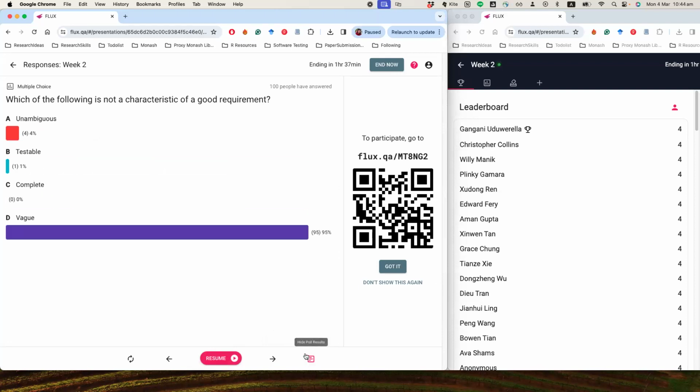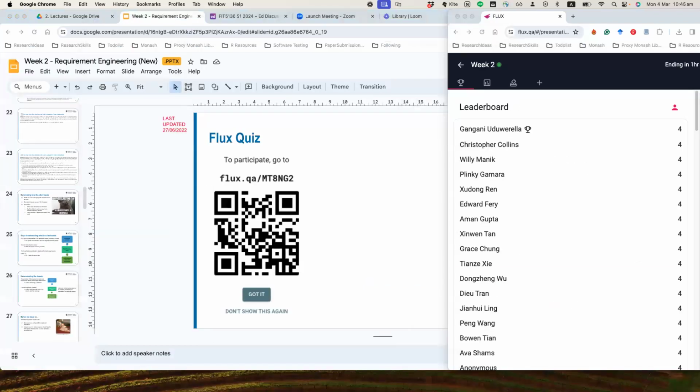All right. The correct answer should be the one that is not a good characteristic of a requirement. Unambiguous is a good one. It should be unambiguous, not ambiguous. It should be testable. That's a requirement. It should be testable. It should be complete. That's correct. Okay.